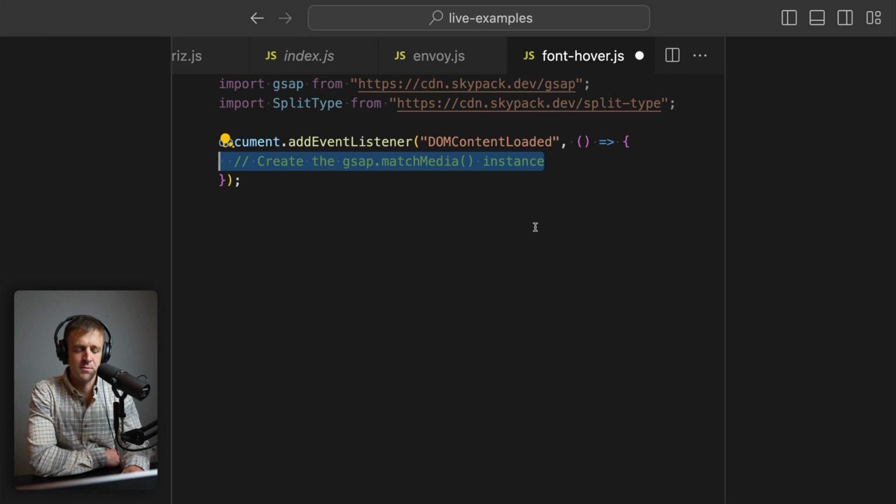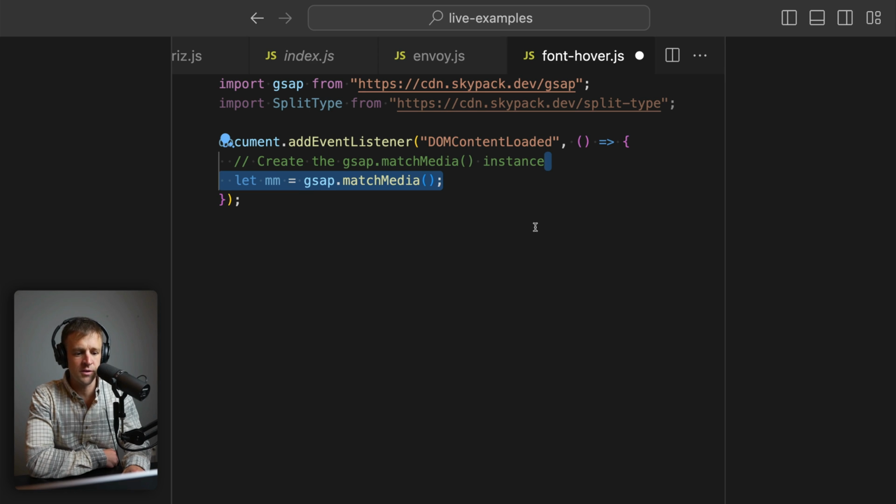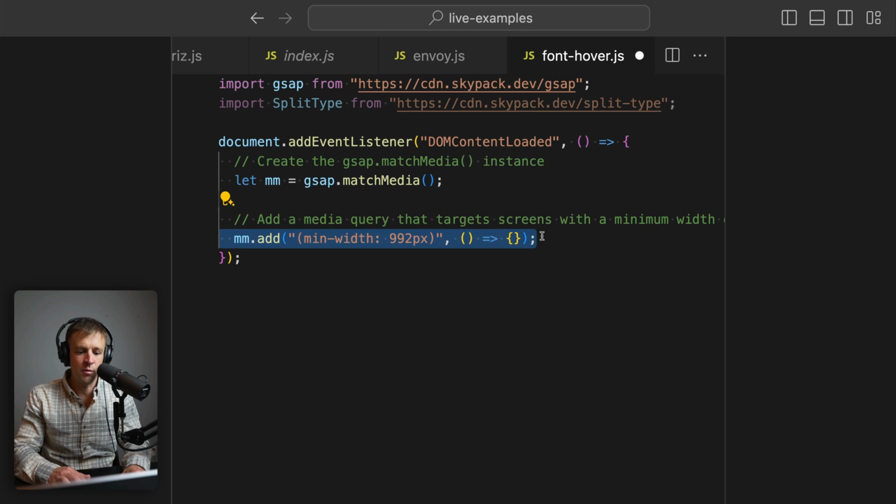Let's start with our match media instance. This is the thing that we're going to use to make sure that this only runs on desktop, on devices that have a mouse, so not touch devices. So what we're going to do is use the GSAP matchMedia function and store that in a variable called mm, which of course stands for match media. Now what we can do is add a media query using the mm.add method, and then we'll pass the string min-width of 992 pixels.